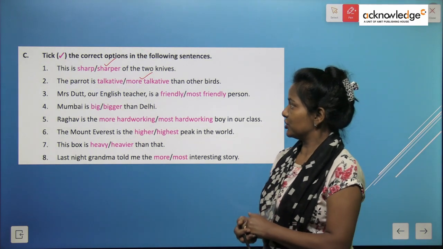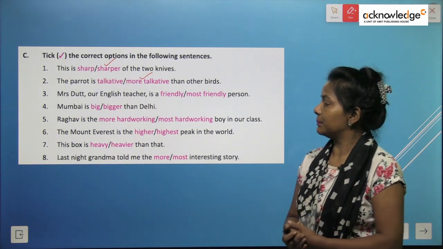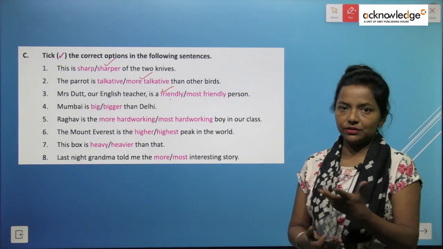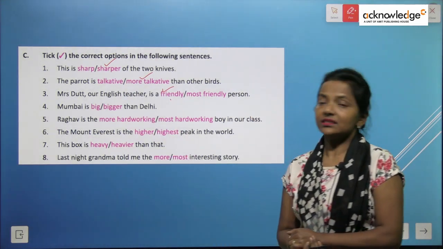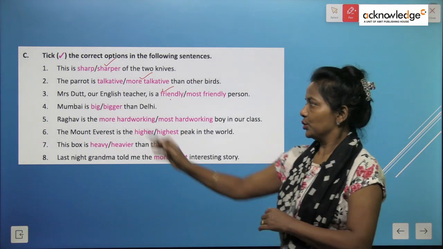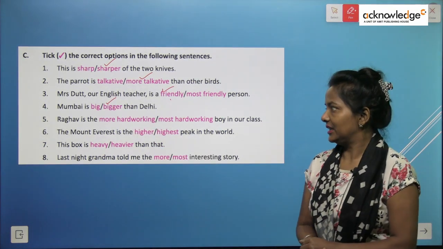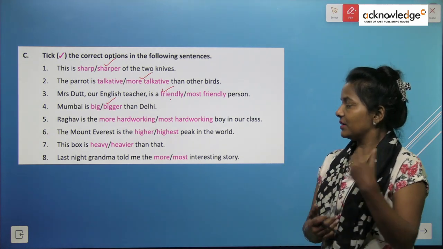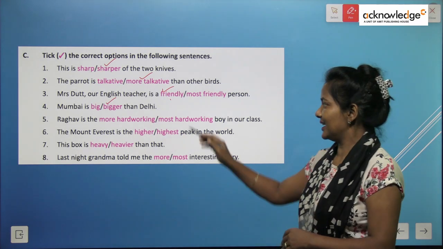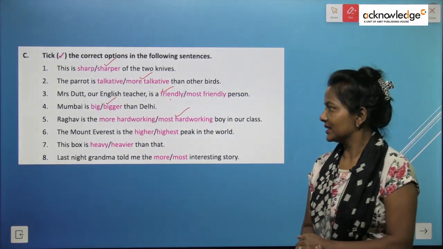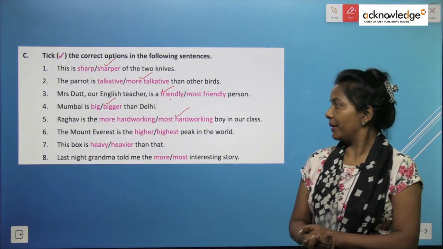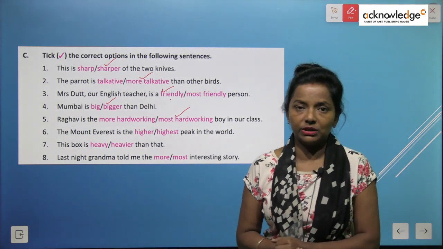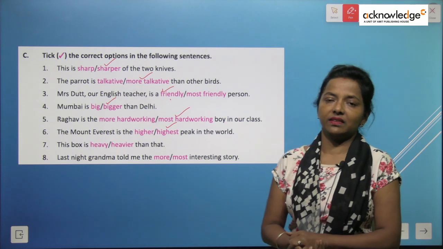Mrs. Dutt, our English teacher, is a friendly or most friendly person. Mrs. Dutt, our English teacher, is a friendly, positive sentence, positive degree. Mumbai is bigger than Delhi. The comparison between the two. So, bigger. Mumbai is bigger than Delhi. Raghav is the more hardworking or most hardworking boy in our class. Raghav is the most, superlative degree is there, most hardworking boy in our class. The Mount Everest is the higher or highest peak in the world. The Mount Everest, again children, the superlative degree is to be used. The Mount Everest is the highest peak in the world.